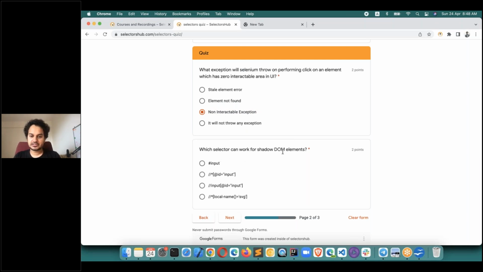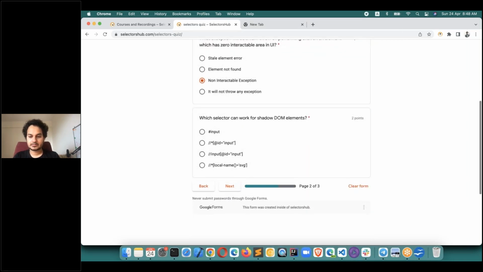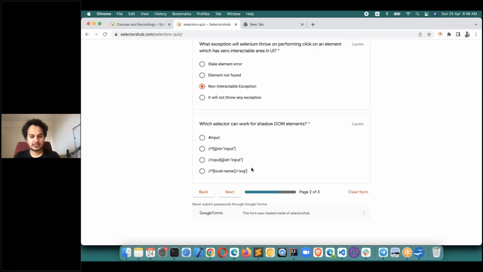Which selector can work for shadow DOM elements? Dhrumil is saying fourth one, fourth one, fourth one. All are saying fourth option. Which selector can work for shadow DOM elements? Okay, so let me show you guys here.